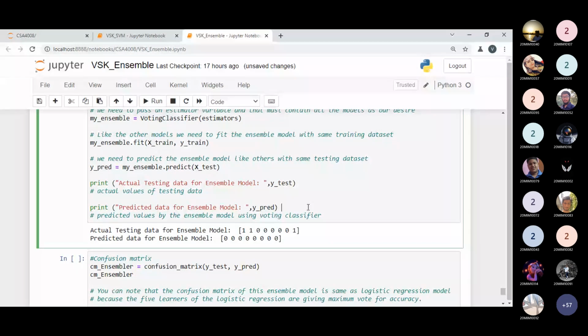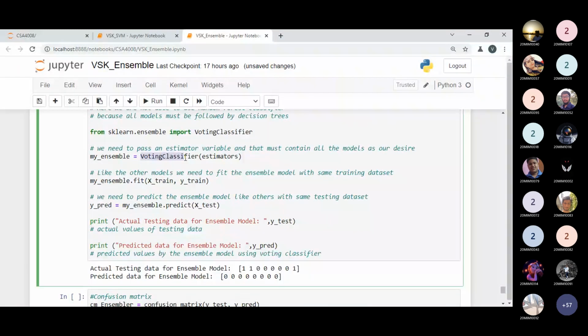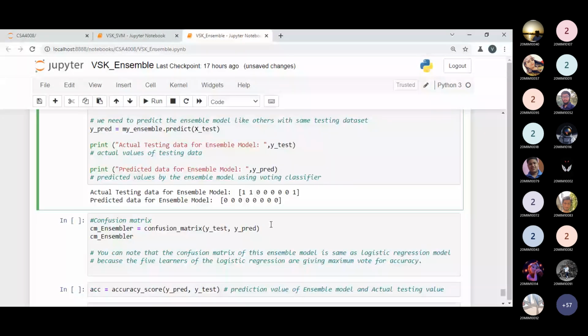Before moving to the accuracy, can you tell me if there is any doubt so far? And how are we ensembling? Ensembling means by choosing the estimator variable, we are integrating all the models and passing only the estimator variable. VotingClassifier is the name of the class in which I am passing only one variable, that is estimators, which contains all the models. Is it clear now? Or if anyone needs to ask any questions, please ask. Clear, sir. Excellent.